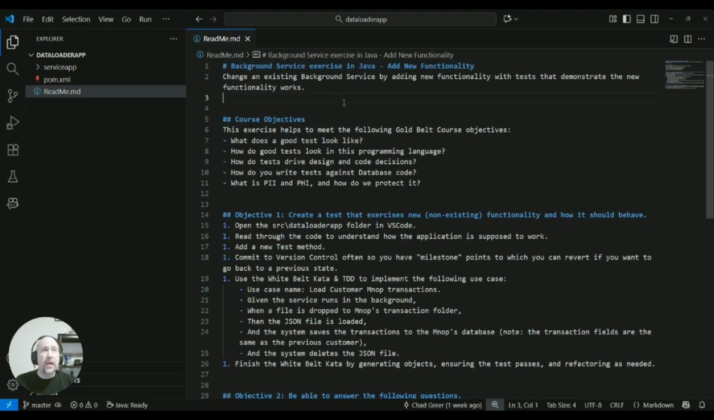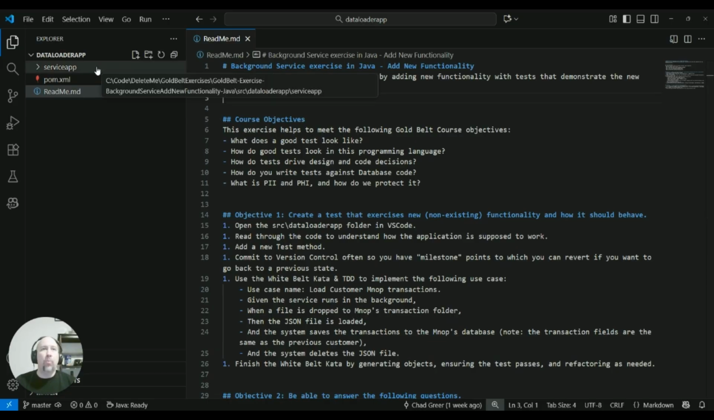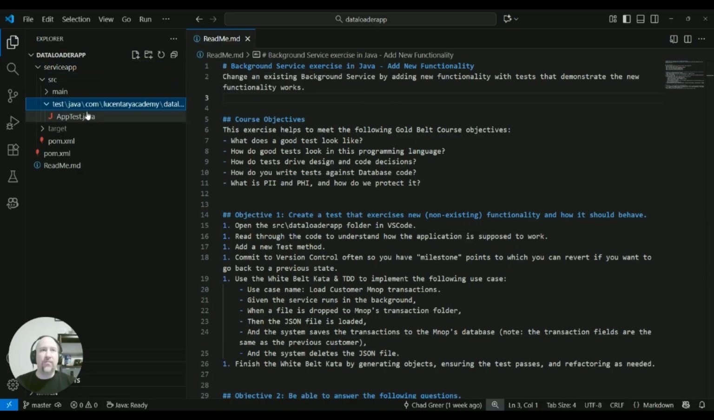So this is universal. In order to get this set up, there's a couple things I need to do to get the test ready to go. You're welcome to follow along in this code. This is the background service, either add new or test existing functionality. What we'll do is we'll start off in the test file.